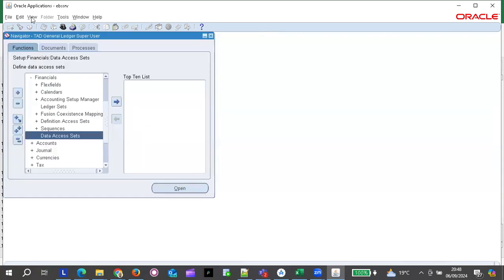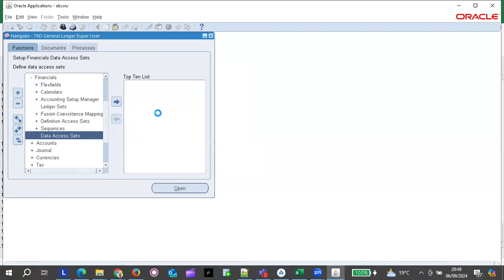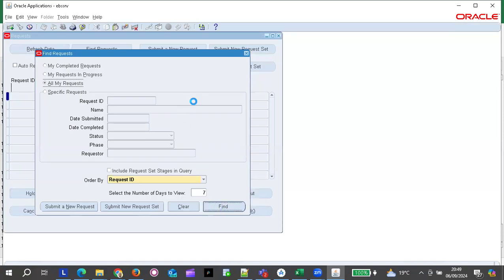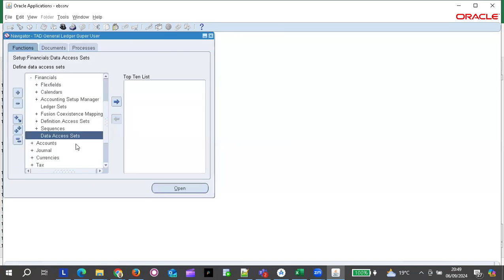Then you go to view, request. Fine. So you can see it has already completed. There's an initial one I had submitted before. So this one is what we will work with. So that's how we define the data access set.